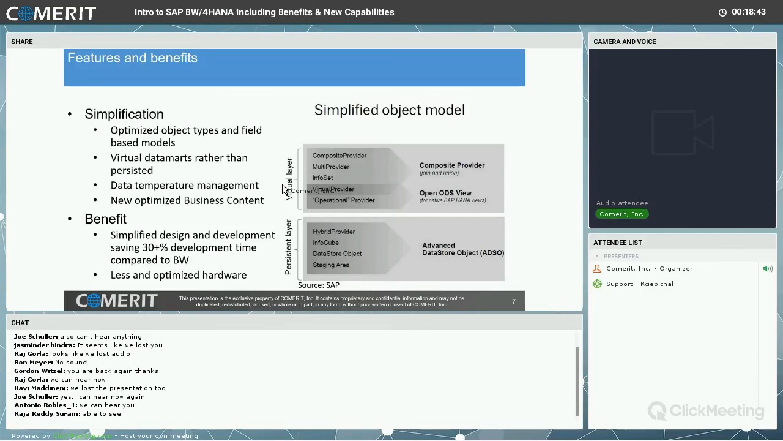From a data temperature management perspective, the advanced data store objects are your main persisted object. You still have info objects that you can use. They are not required all the time, so you can choose to use info objects or you can choose not to use them. But the advanced data store objects are the objects that hold the majority of the data in a BW4HANA system.